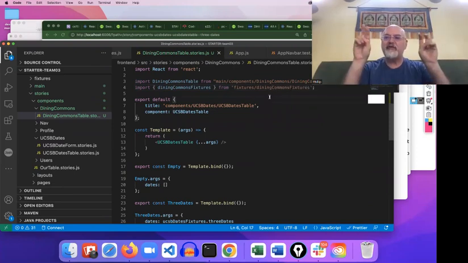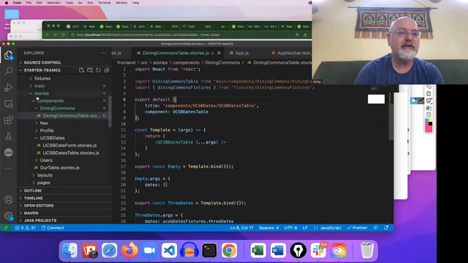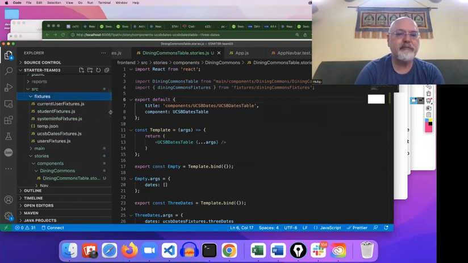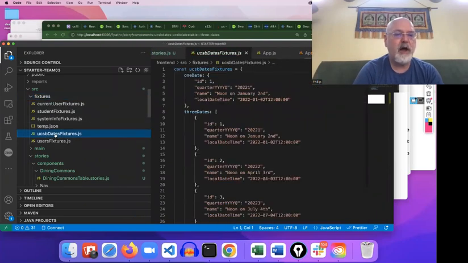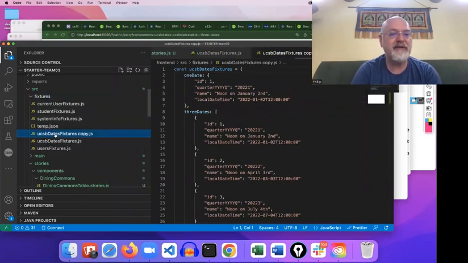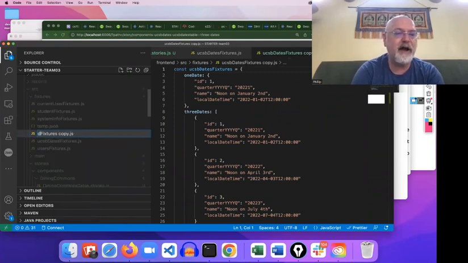which means we now need to do a little side trip into what are fixtures. So let's go into our fixtures directory. And you can see in here I've got current user, student, system info, UCSB dates fixtures. I'm going to copy and paste from UCSB dates fixtures, and I'm going to rename this. I'm going to call this Dining Commons fixtures.